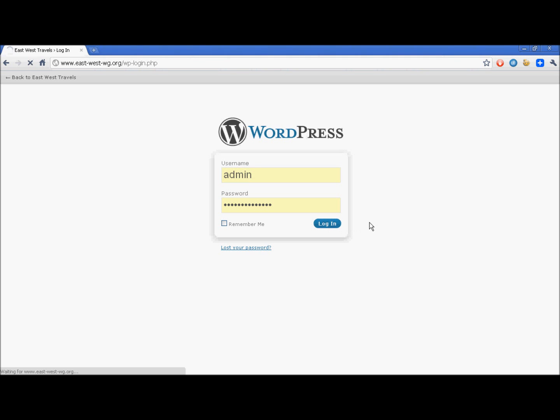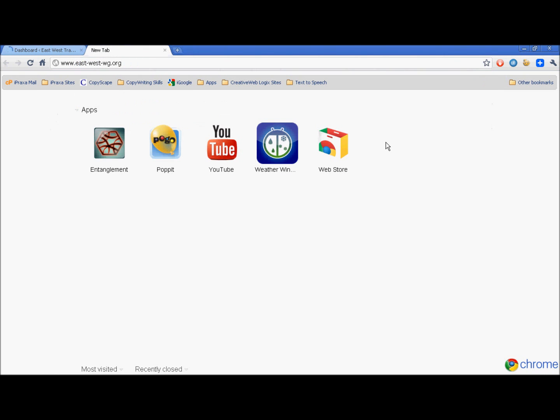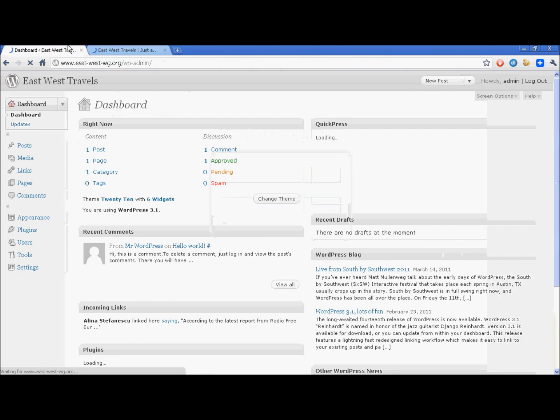Open a new tab and visit your website. This will look like this one. Remember, WordPress will install and use the default theme 2010 on a new installation. You can change the theme and install plugins from the dashboard.